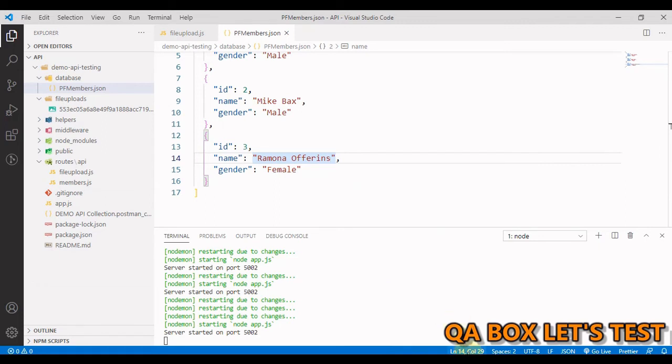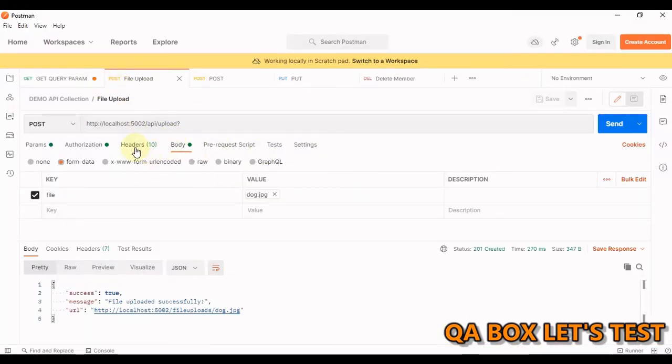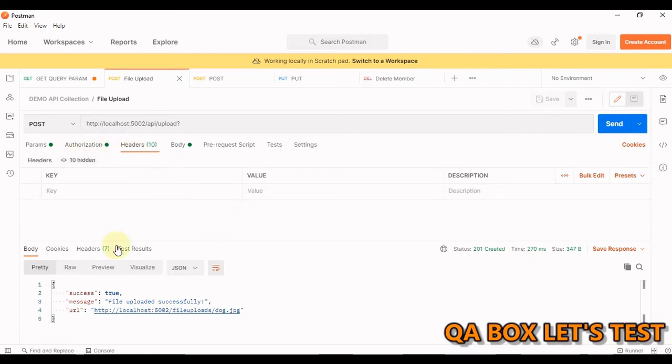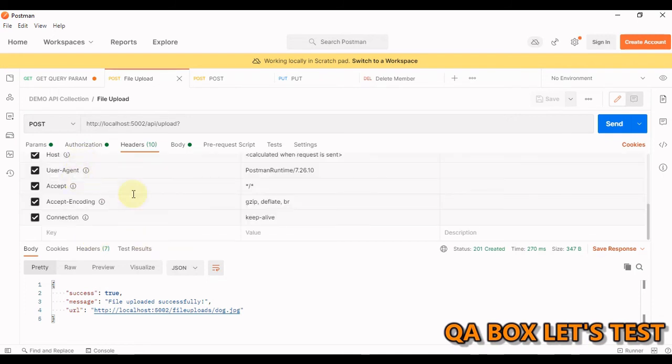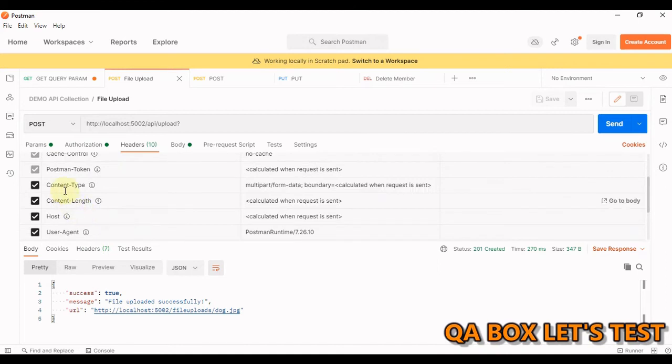Now the next thing is file upload. Now it's important to understand the file upload first from here. So you see when we do the file upload using Postman, the type that we have to set in the body is form data. And if we go to the headers and look at the headers in here, let us look at the content type. All right, the content type is multipart form data.